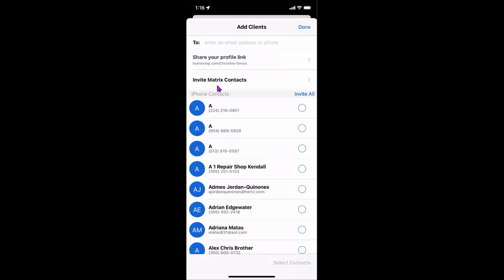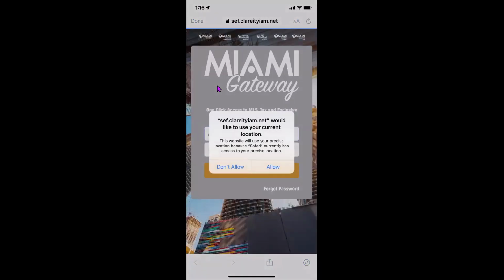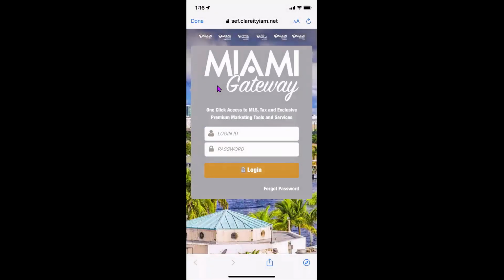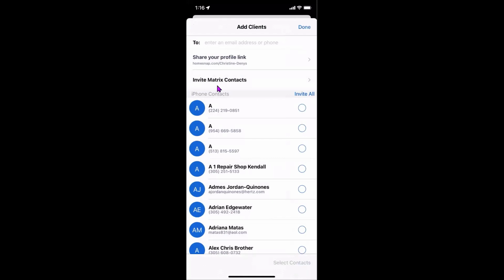But if your customer started off here, you can tap into this and it immediately will allow you to log in through your Clarity account to access those contacts on your, let me tap on allow inside of Matrix. Let me tap on done. So from all of the systems, I love that this is integrated in such a great way.